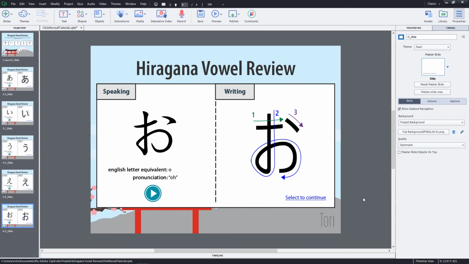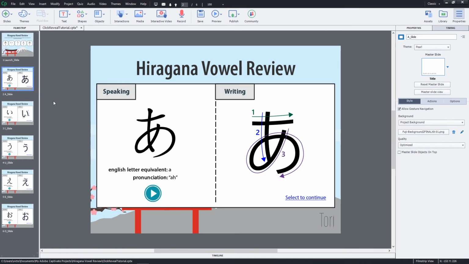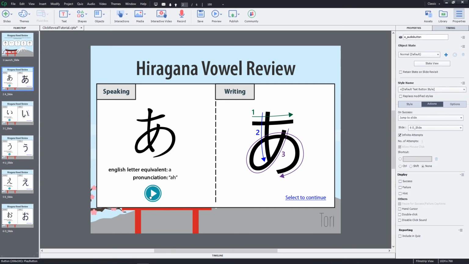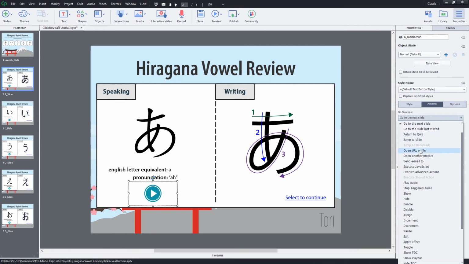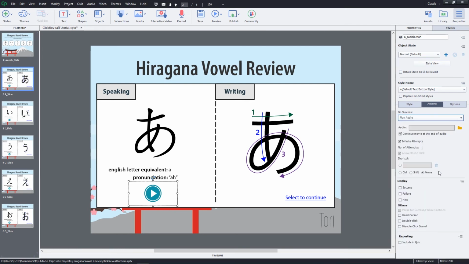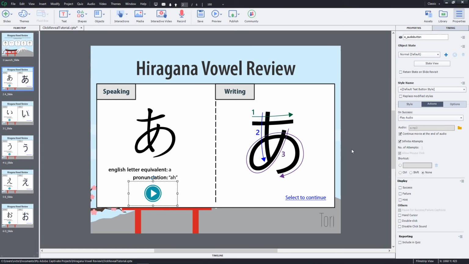Last but not least, let's incorporate functionality with our audio buttons. As with most things, there are several ways to do this. Let's walk through the easiest way first. I'll go to my A slide and select the A audio button. Then from the Actions area in Properties, I'll select the Play Audio option from the On Success dropdown, and select my A audio clip. This is the easiest way to make the button work, but it's not necessarily the best.